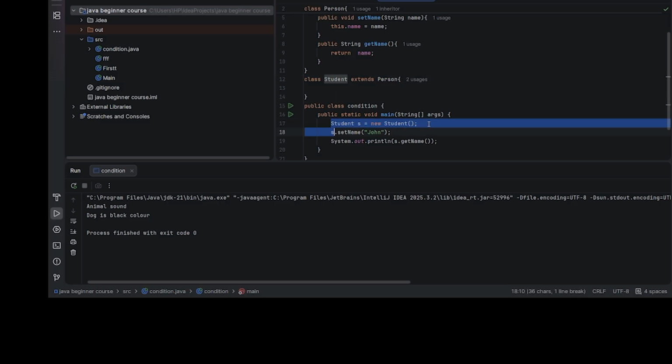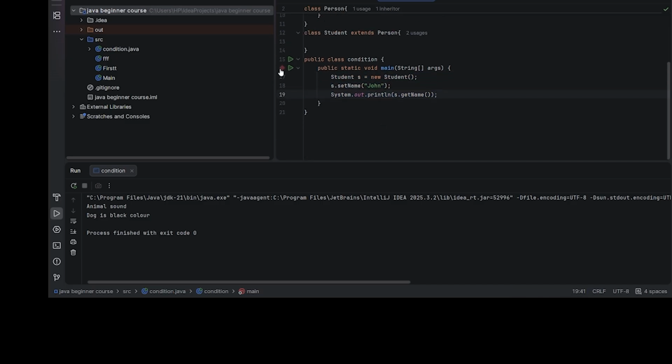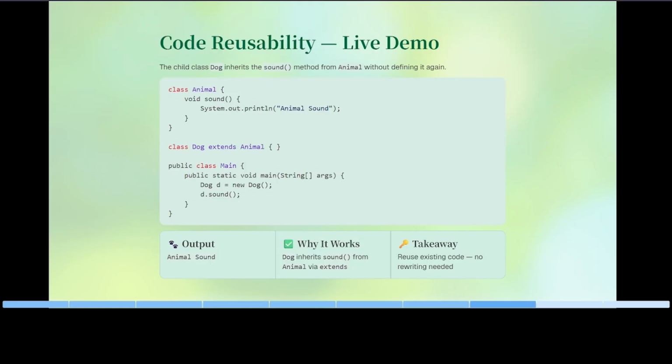We are creating a new object, and you have to set the name as John and get the name. I will combine all these so that you see the full flow of inheritance and encapsulation. Okay, the output is John. This is how encapsulation as well as inheritance works.